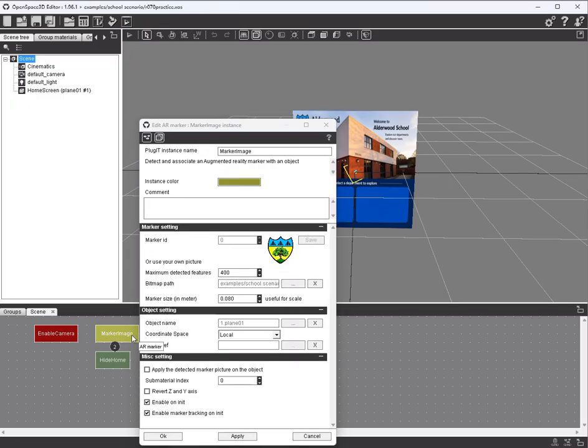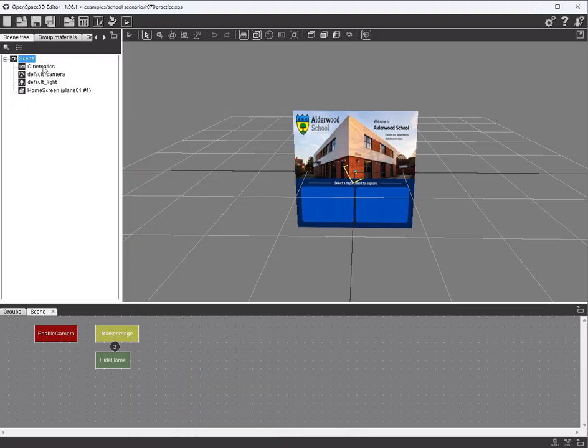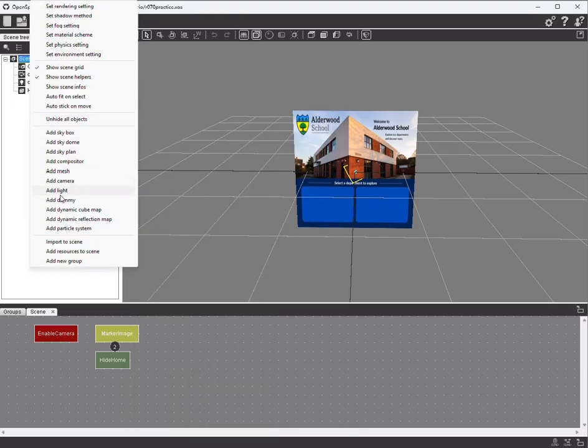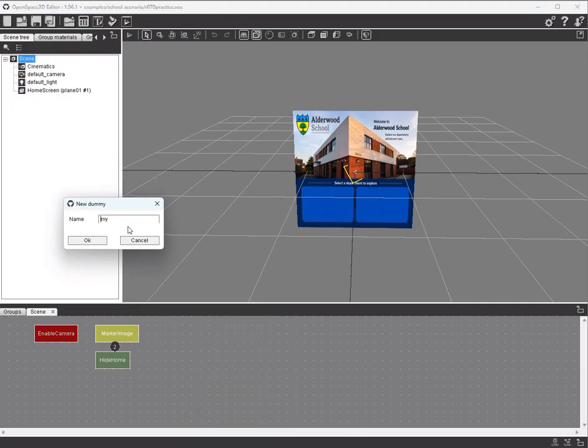So at the moment, our object setting is only allowing us to have one mesh to be affected by this marker image. So we're going to now start using containers to allow multiple objects to be applied to that marker. So we're going to right click scene and then add dummy. And this is going to be our first container, and we're going to call it scene selector. This is going to be our overall container. That means everything's going to be attached to that marker image.